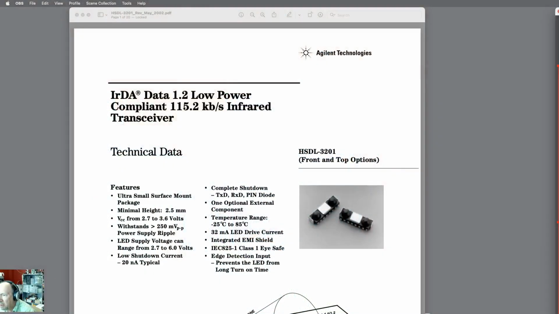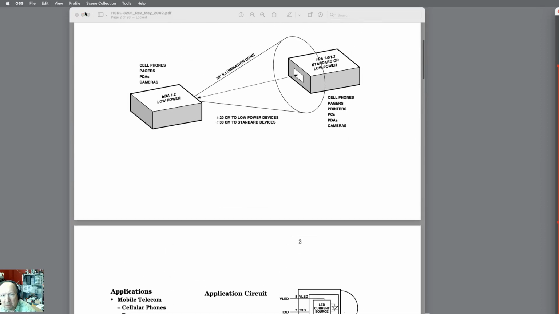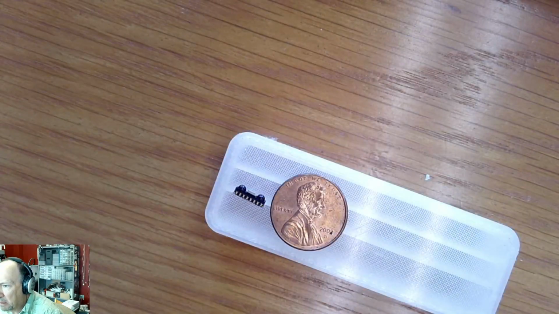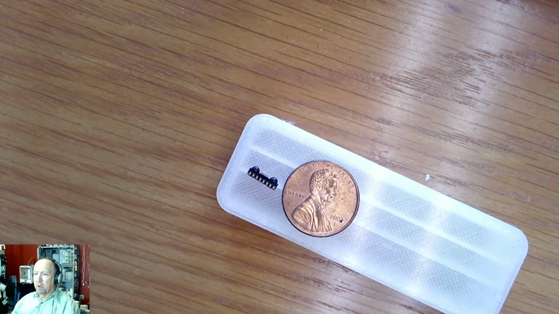This is an HSDL 3201 component, and it's just not that big. And when I say not that big, I mean this is how big it is. It is tiny. And I've put these on devices before. My biggest issue is the part does not exist in KiCad.